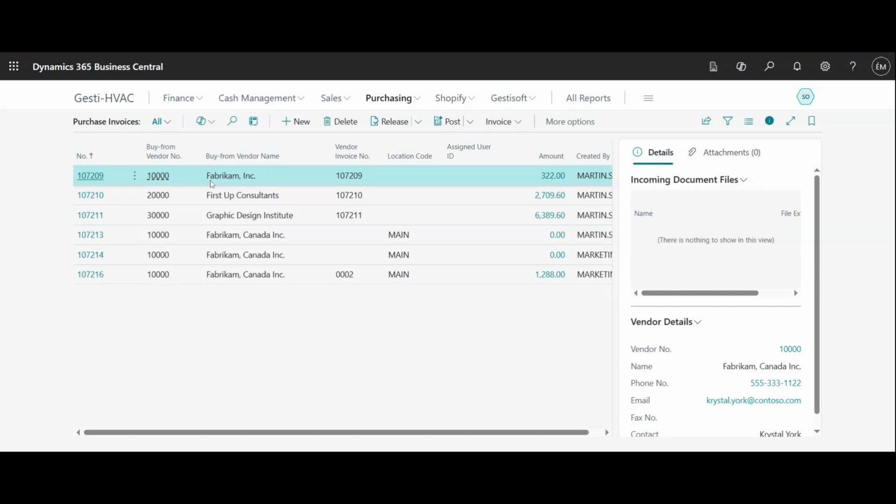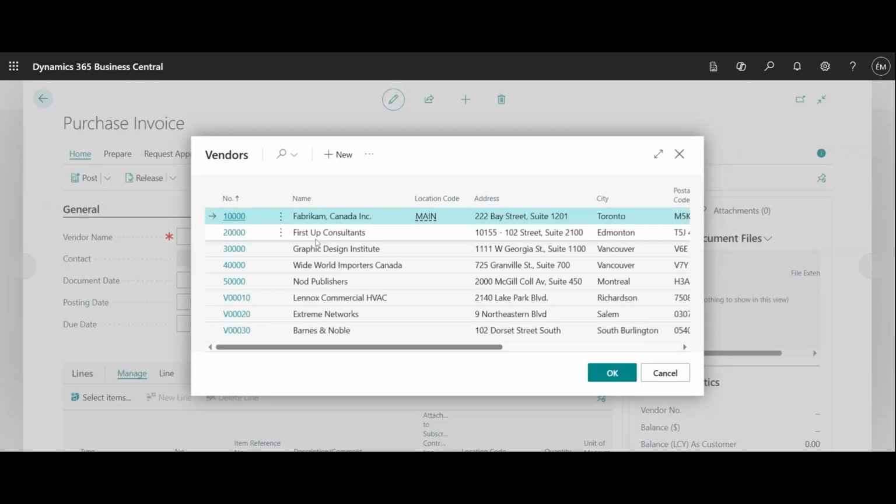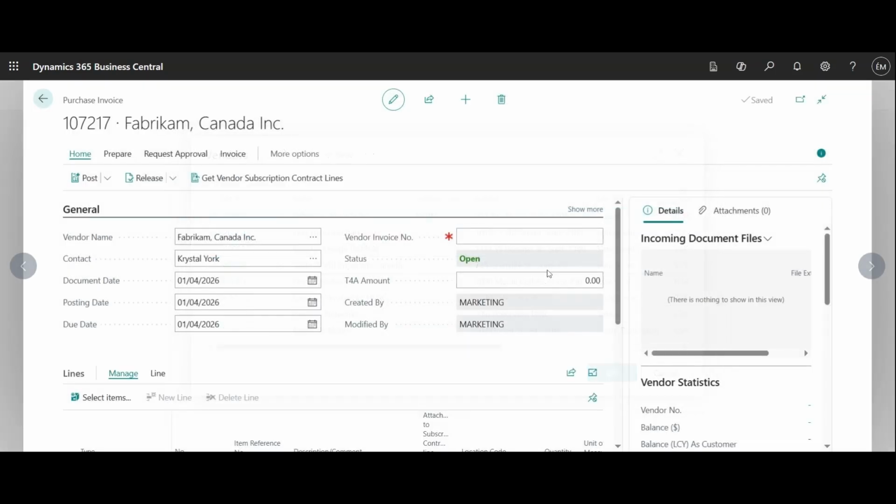Now, we are going to create a new one because remember right now we are going to create a purchase invoice that a vendor has sent us. So we click on new up here, and in the vendor name, you're going to choose which vendor it is that you are creating that purchase invoice for. So let's say we are going for this one. And then when it comes to the vendor invoice number, you can go ahead and insert any number that is going to make sense for you and your business.